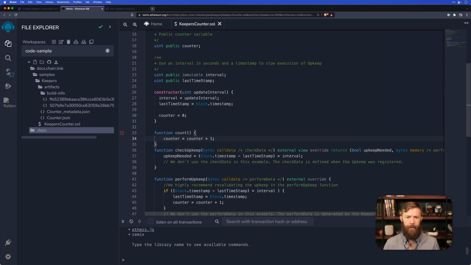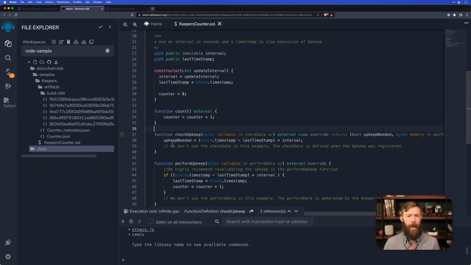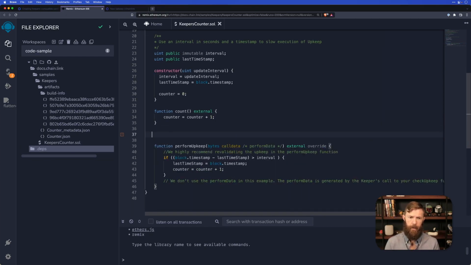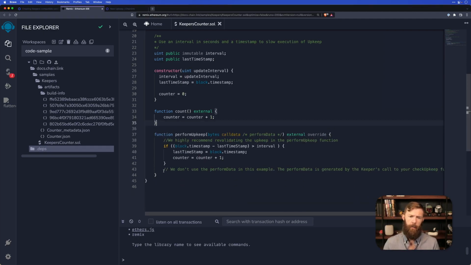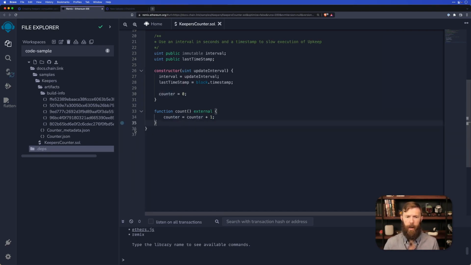Now, what type of function does this need to be? We can let anybody run this. So we'll say external. And that should be it, right? We have this function count. It's an external function. And we don't need check upkeep anymore for this use case. We don't even need perform upkeep. We can get rid of both of these. Our contract just got a whole lot simpler, right? So anytime that we want to increase our counter, we just call count.